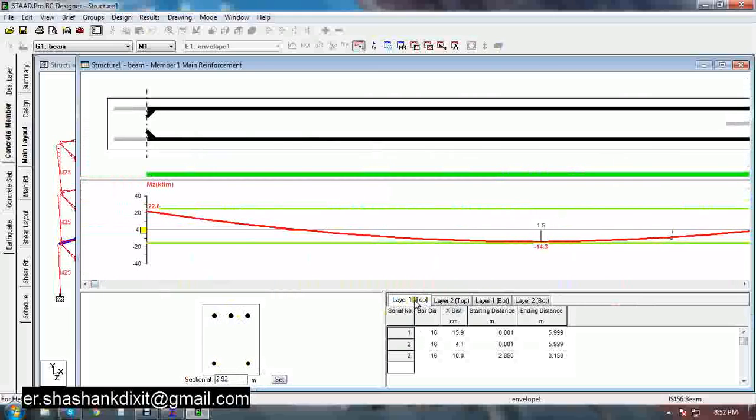Now here is the first layer reinforcement, second layer, bottom first layer and bottom second layer. So there is only layer 1 reinforcement for the top and bottom on both. Now you can see this bar criteria. The first main bar is of 16 mm dia and it is from 0.001 meter to an ending distance of 5.99 meter. Now you can see the second bar started from 0.01 meter and ends at 5.99 meter, and the third bar started from 2.850 meter and ends at 3.150 meter.